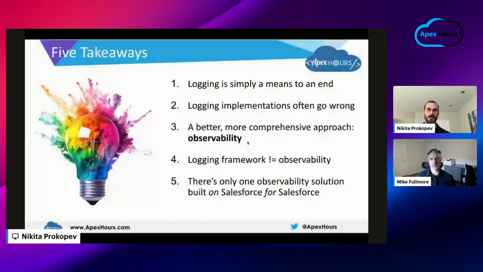So let's summarize this real quick. Logging's great. It gives you that visibility. It does not shift your approach from reactive to proactive. Logging implementations can and do go wrong many times. I've seen this happen more times than I can count. So be cautious when approaching a project like that.